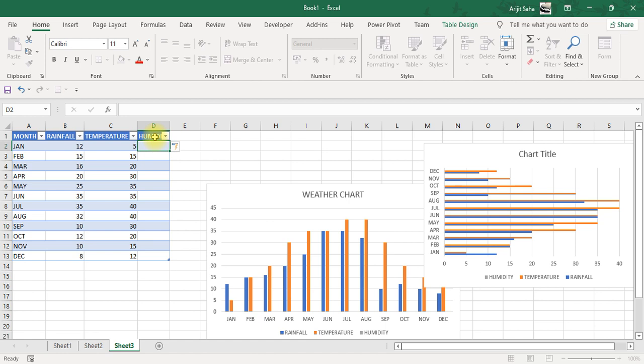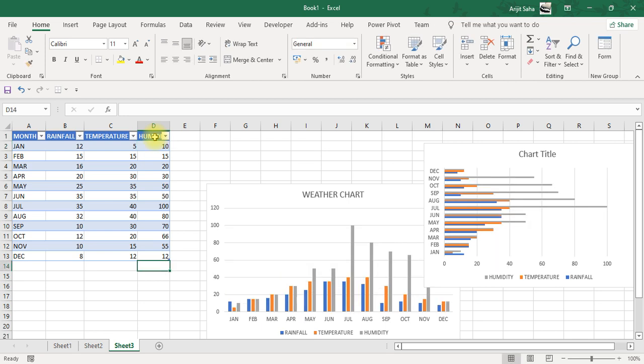Now we also have to remember one thing, that not every type of chart is suitable for all kinds of data. We have this current data over here, but it does not mean that it is going to be suitable for everything. So now let us create one more chart, that is the pie chart.